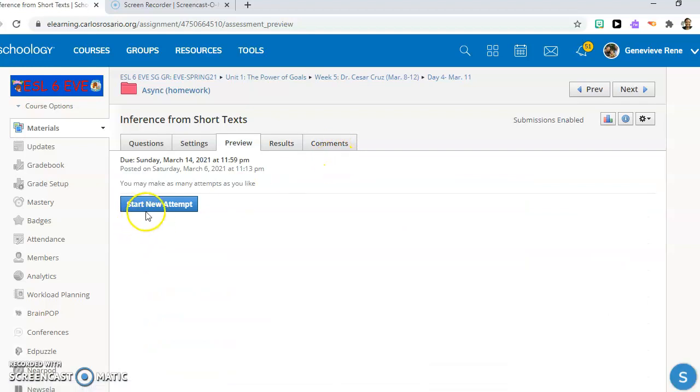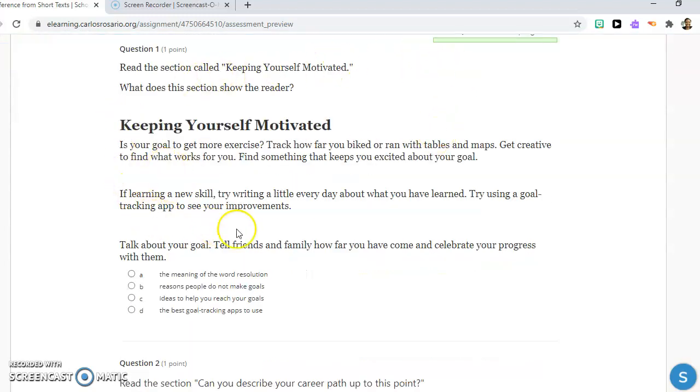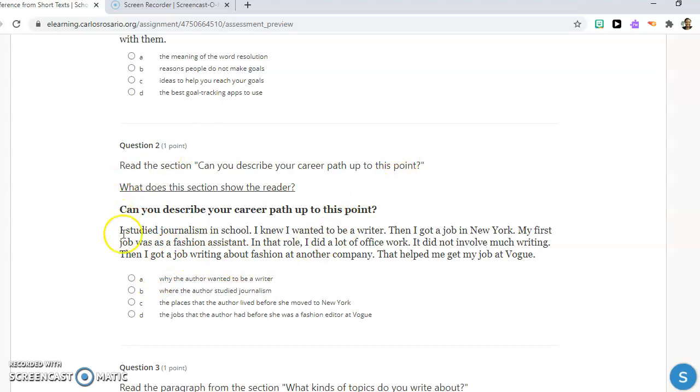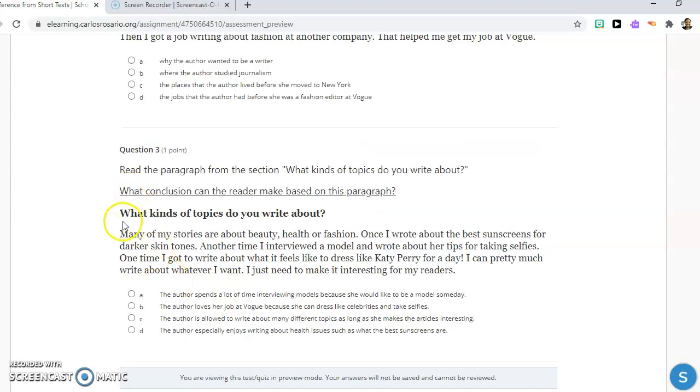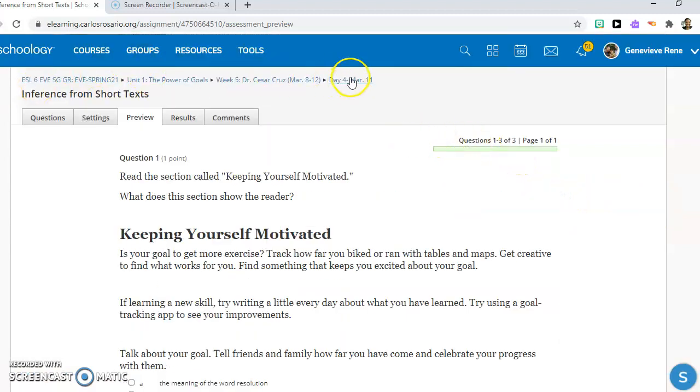So what you will do is you'll start new attempt and you are going to read through this piece of text and select what you infer from the piece of text. The same thing here. What does this section show the reader? And you will choose your answer. And here, what conclusion can the reader make based on this paragraph? You'll choose the answer here. And then you'll review and submit. Okay, that's the first async assignment.